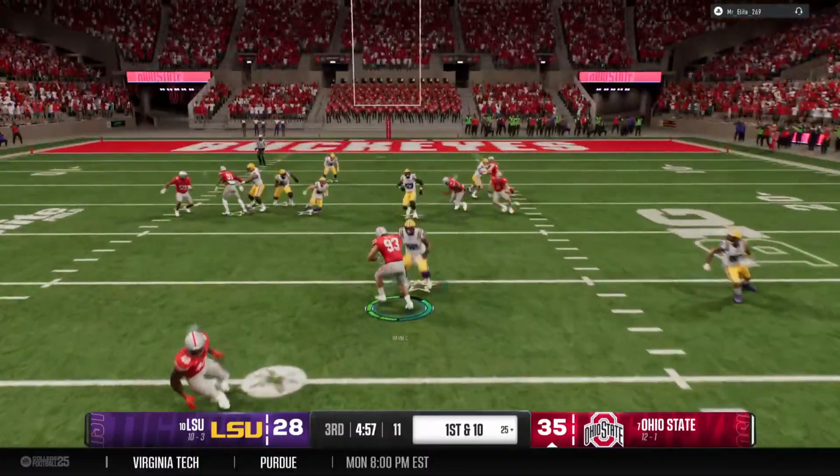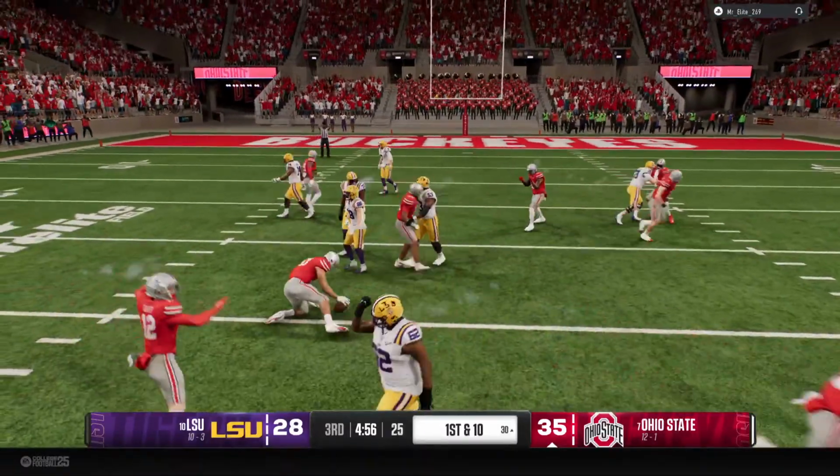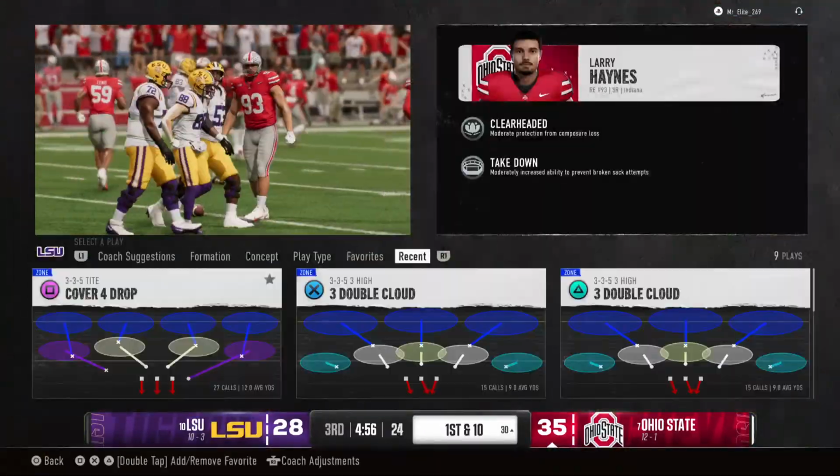Come on, wrong button. My fault. Wrong button.